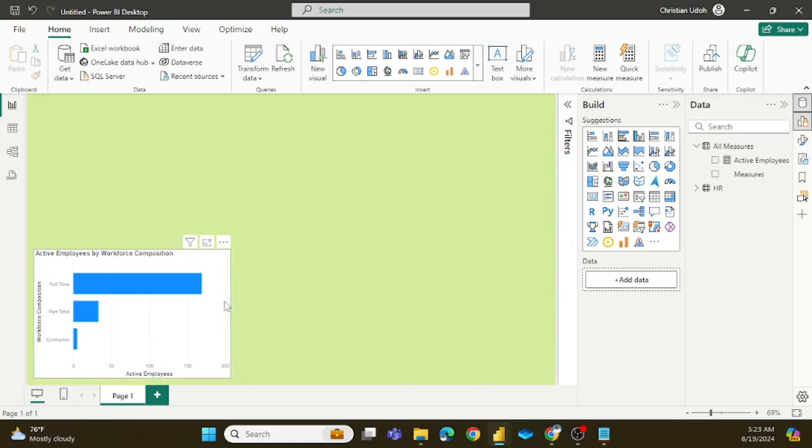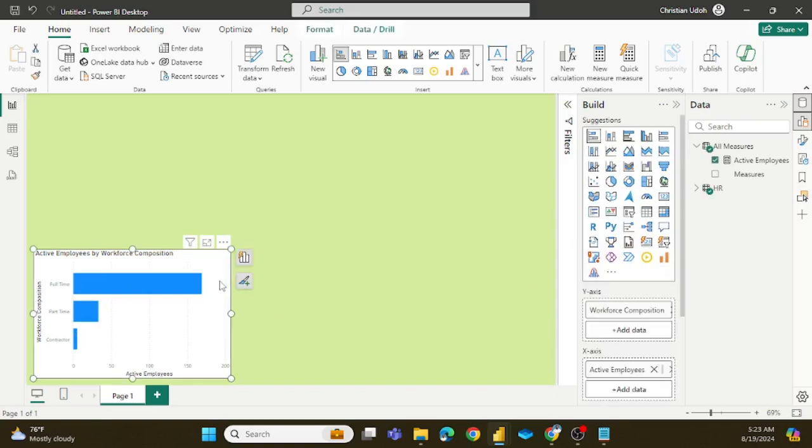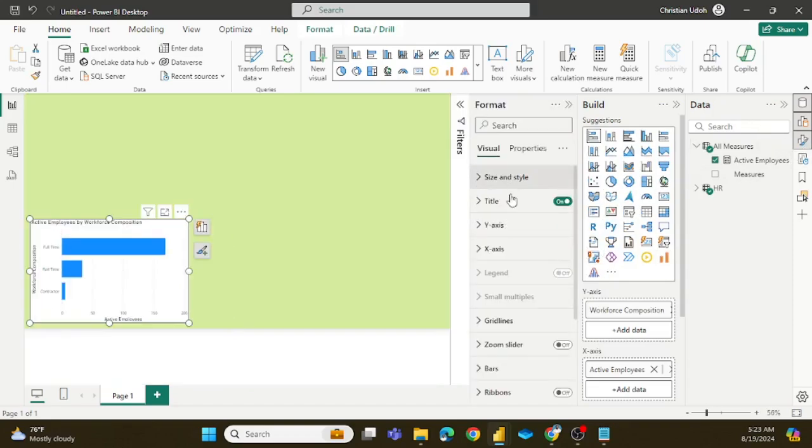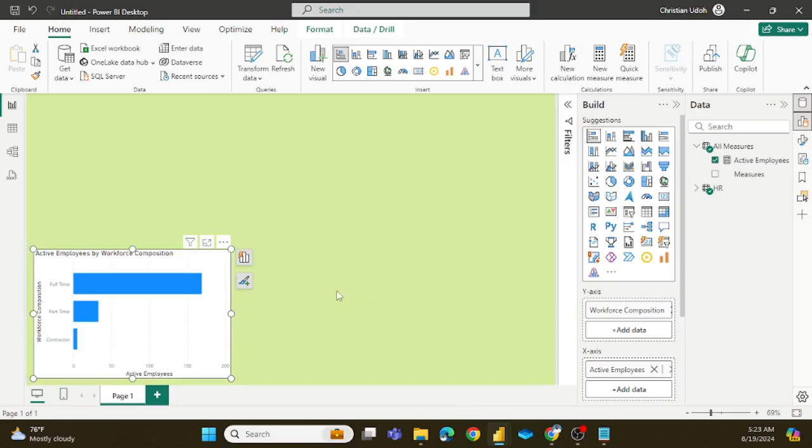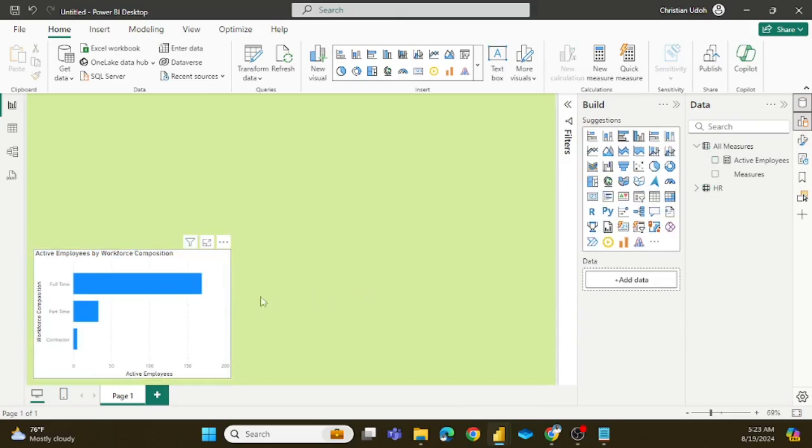I'd like to increase the font in my entire visual. Of course, I can select the visual and go to my format and start increasing. But that means for every visual that I do, I have to do that as well. So the better way of doing it is to increase the font for the entire theme that I'm using. So I'm going to do that now.